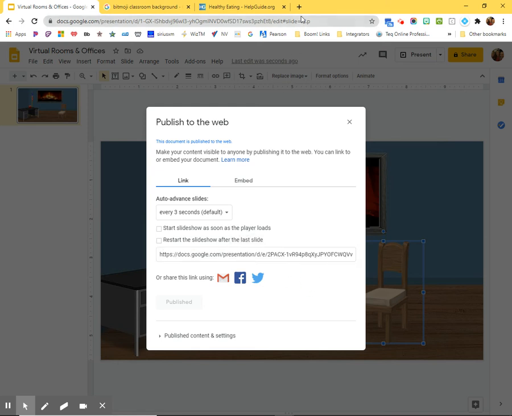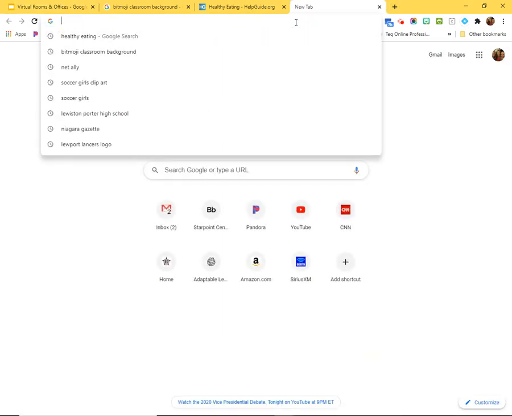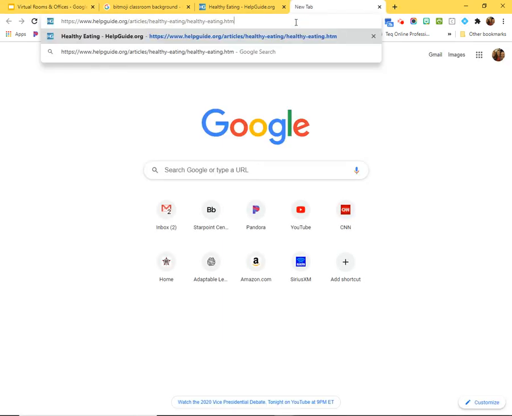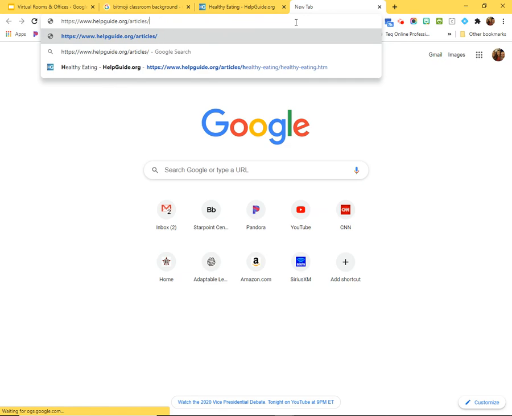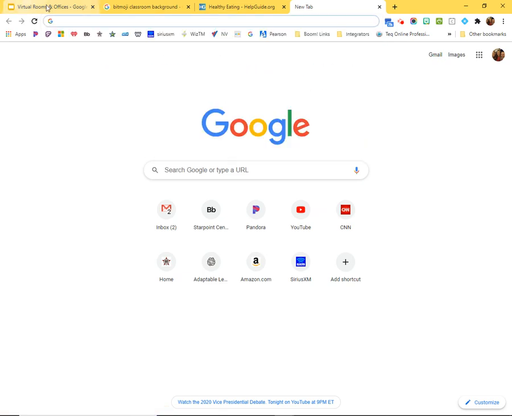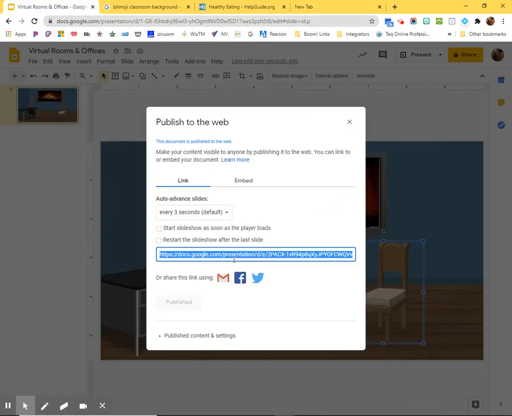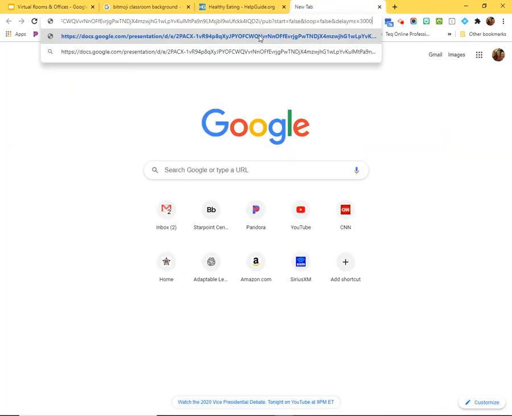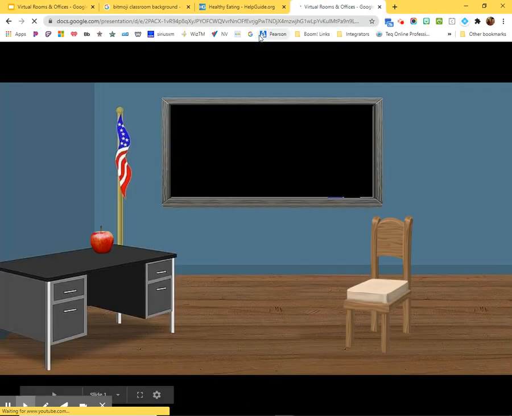So I have it copied, and I'm going to make another tab and paste it in to show you what you will see. Oop, it did not copy. That was my healthy eating guide. You don't want that there. Let me try this again. There we go. Now we got it highlighted, and I'll put it in there. And now this is what people will see.